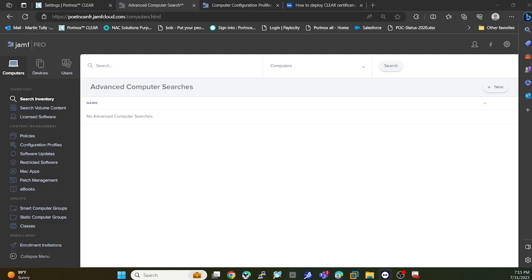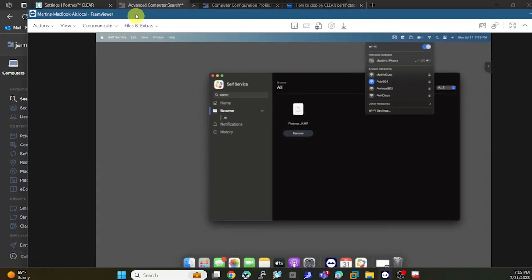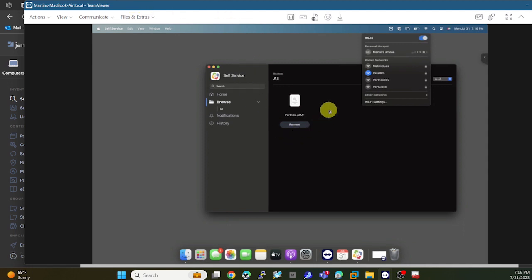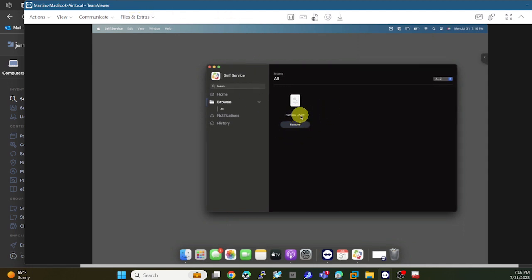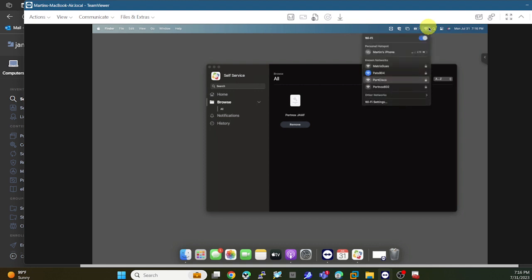So let me bring up my MacBook Air. So here's my MacBook Air. You can see here that I already have my JAMF profile installed, right? I installed that through the self-service. It's already there. You can see here right now, I'm just connected to a regular access point or SSID. It's not 802.1x. So I'm going to go ahead and connect to the Portnox 802, which is the one that I'd set up in the JAMF. And you can see here that it is going to authenticate through.